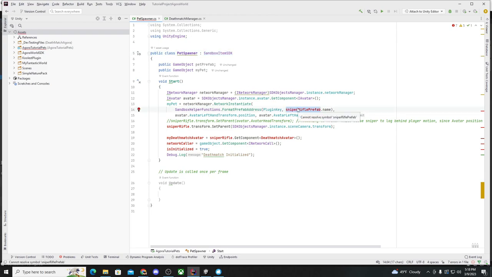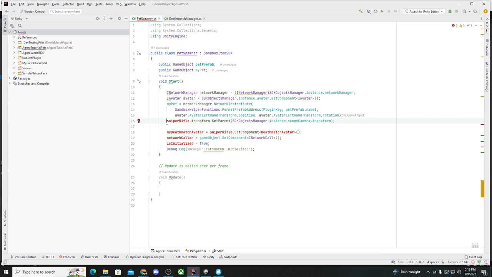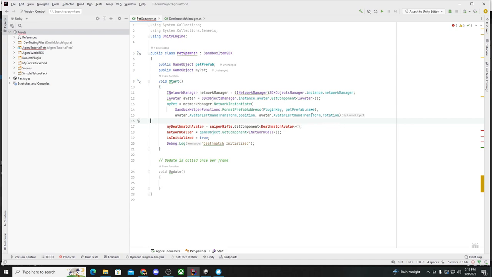We also need to pass in the string name of the prefab that we're trying to spawn. So this would be pet prefab.name. And then we can also choose the position to spawn it at. I think for now, we don't need to do that, so we'll go ahead and remove some of these things. It doesn't matter where it spawns. We're just trying to make sure that it spawns and we can see where it spawns. So we'll spawn it based on the avatar position at the moment, but that will probably change.